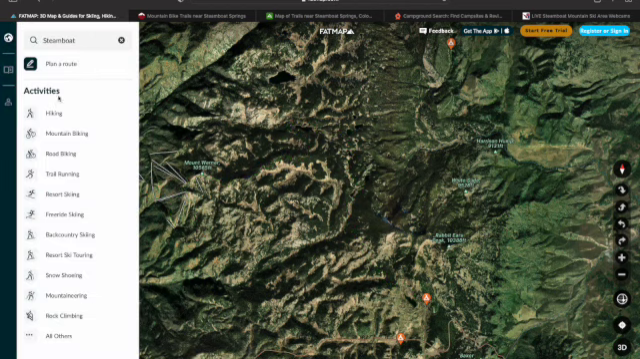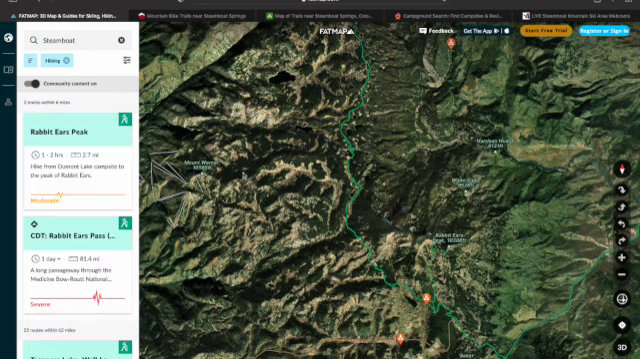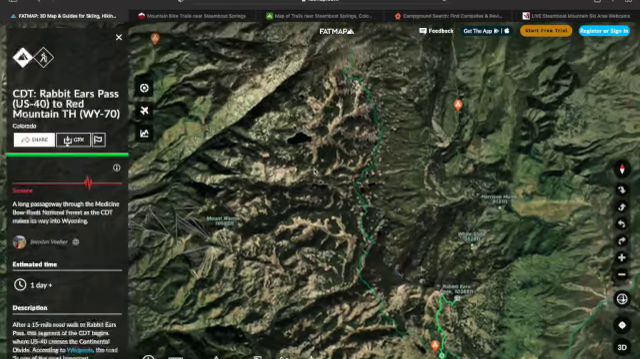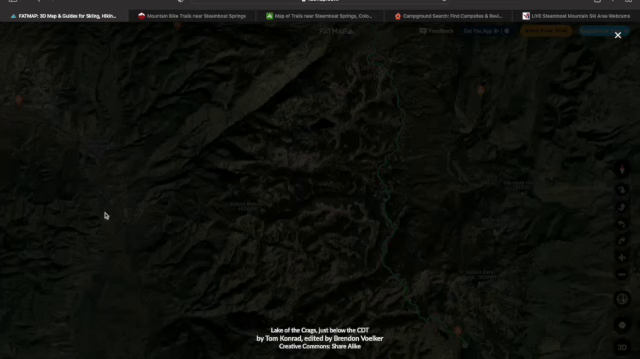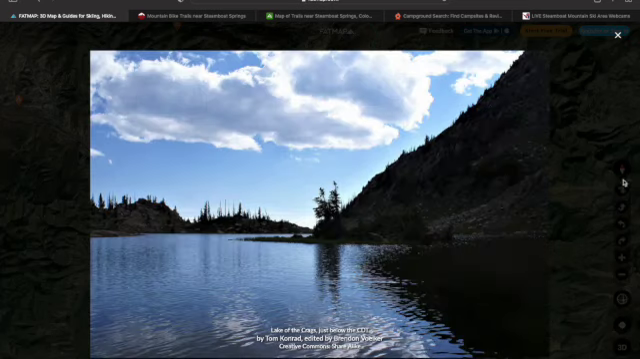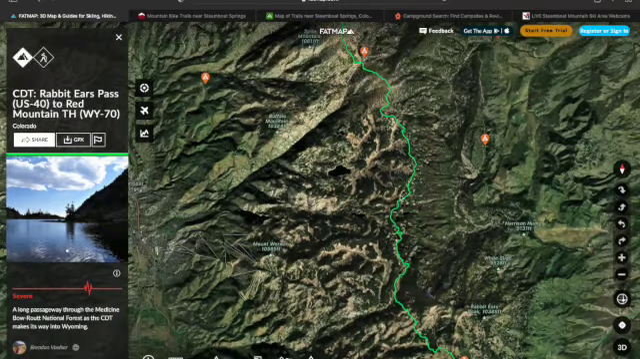If we click out of mountain biking, we can click on hiking here. We see a different trail. I don't know if this is Rabbit Ears Peak or Pass, sorry. And here we can look at some of the pictures again, giving us an idea of what some of the terrain looks like.